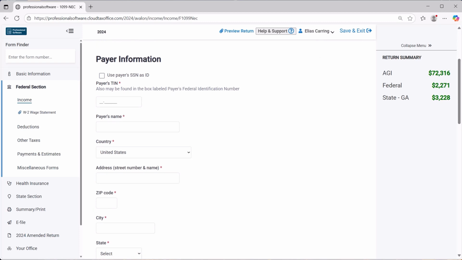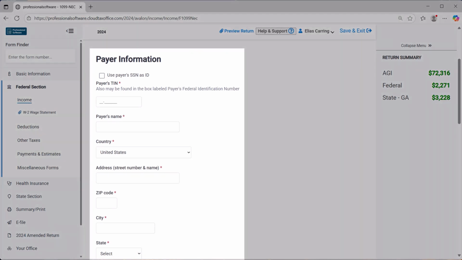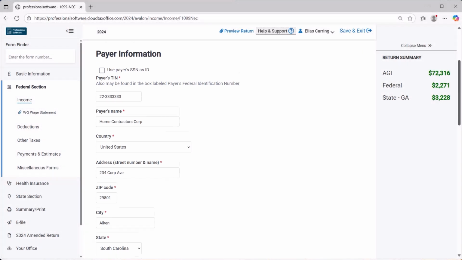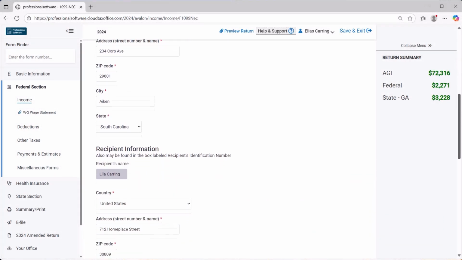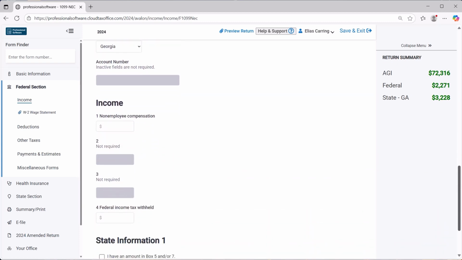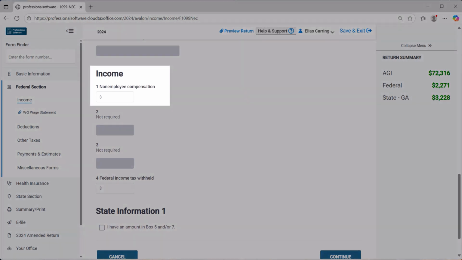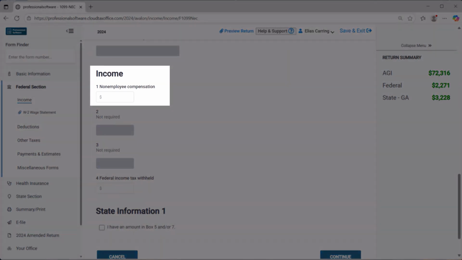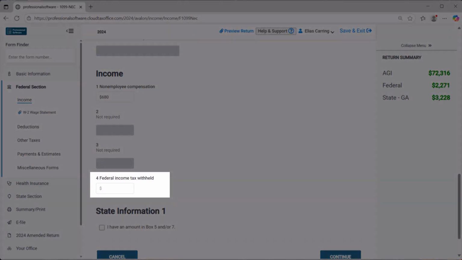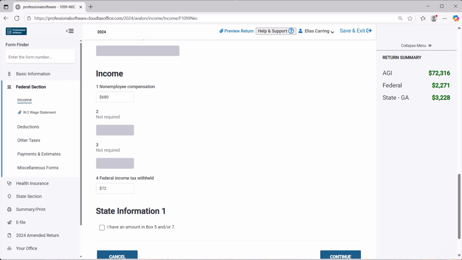Next, you will enter the payer information. This includes the payer's TIN, name, and address. After payer information, you will review the recipient information. This has pulled from Basic Information, but you can make any adjustments as needed. After the recipient information has been added, you will then enter the non-employee compensation from Box 1 of the 1099 NEC. If there is any federal withholding in Box 4, be sure to include that as well.